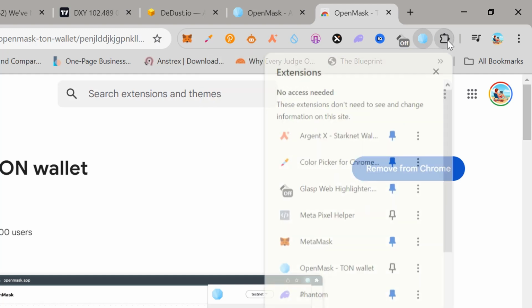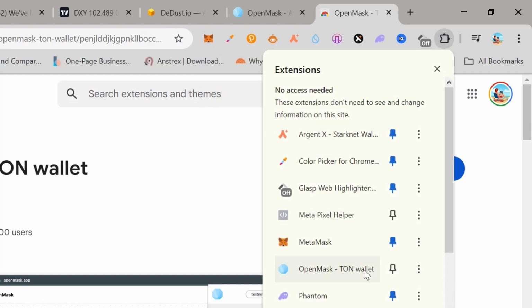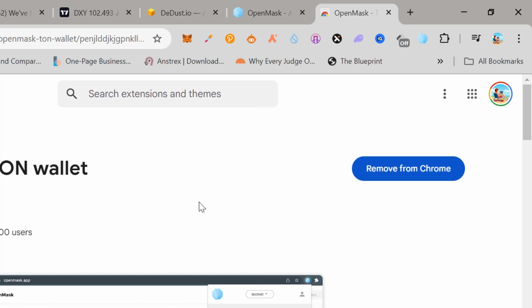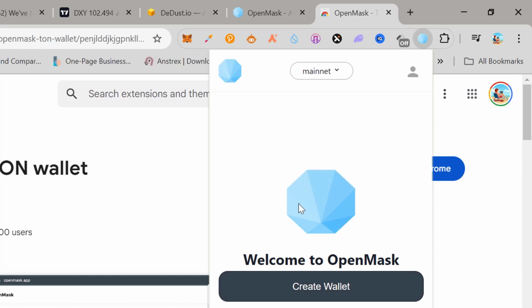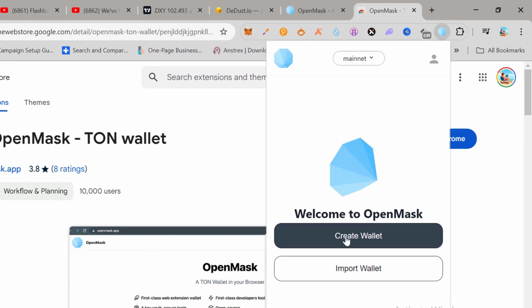So I'm going to favorite it so it will be on top. This is it. I'll click on this pin. It will be part of my favorite extensions. So I can go ahead and click on it. Just tap on it. Then these are the two things you can do. You can create a new wallet or import an already existing wallet.